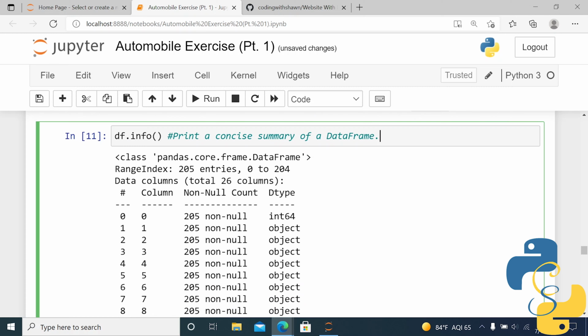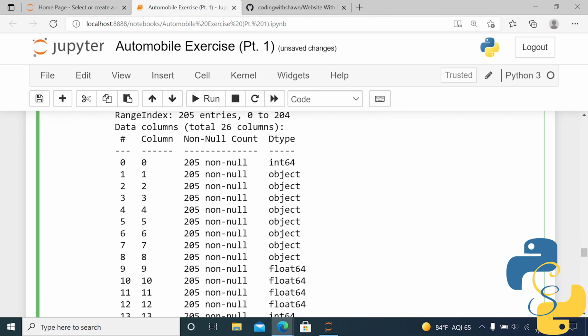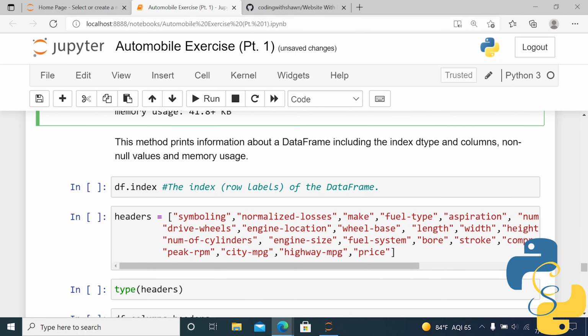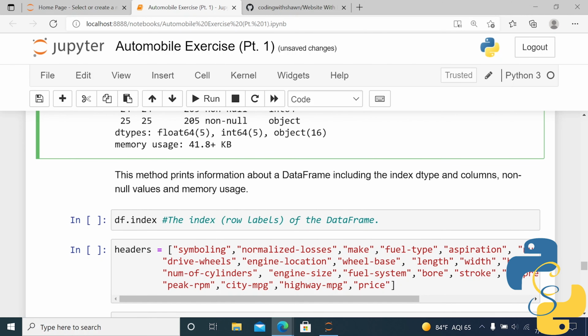Now there are missing values in this data frame, but pandas doesn't know that. We have to tell pandas that, because pandas only recognizes a few different types of words as null. We talked about that in the last video. If it's not those, then it'll just assume that it's not null, and that's why it says this. But there are some values that are missing, and we'll fix that later on, you'll see. So moving on, it says this method prints information about a data frame, including the index dtype and columns, non-null values, and memory usage, as you can see at the bottom here. Memory usage, 41.8 plus kilobytes.